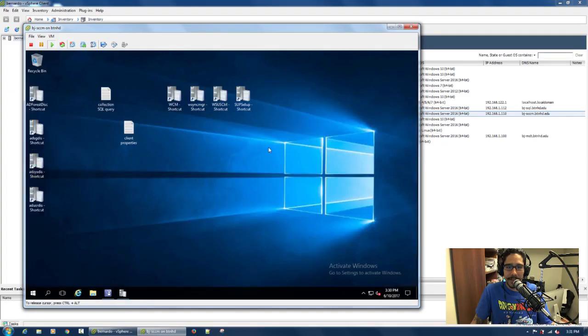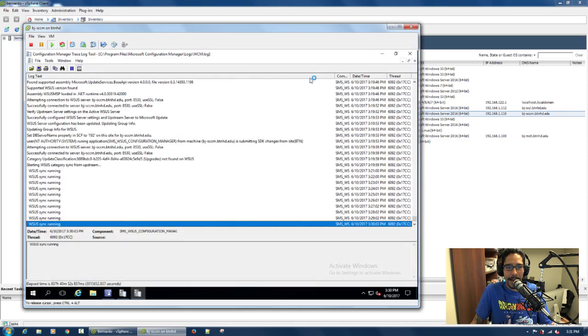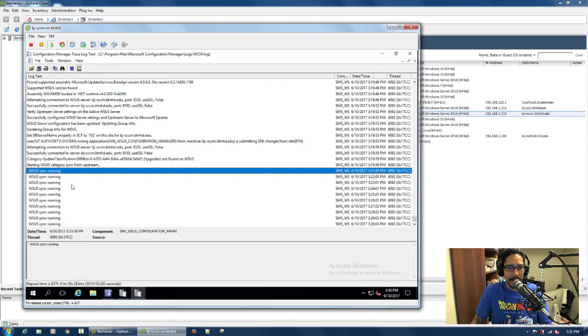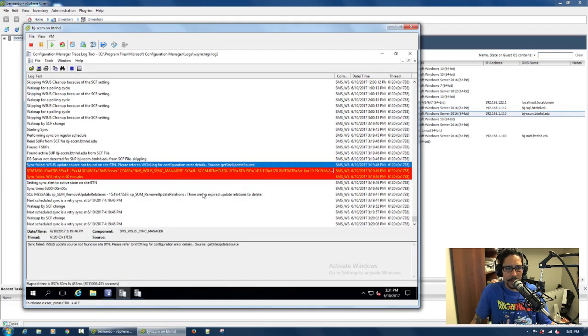Darn it. I know what this is. WSUS right here. Let's take a look real quick. I think I have a good idea of what's going on, but it's over here saying that WSUS sync is running. Starting WSUS catalog sync for upstream. It's running. But then again, over here it's stating that it's an error. It says the next scheduled sync is to retry at a later time.